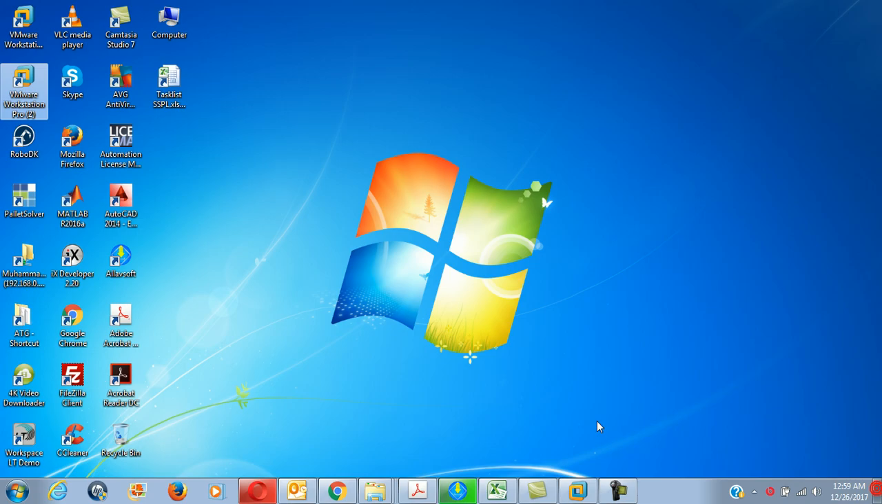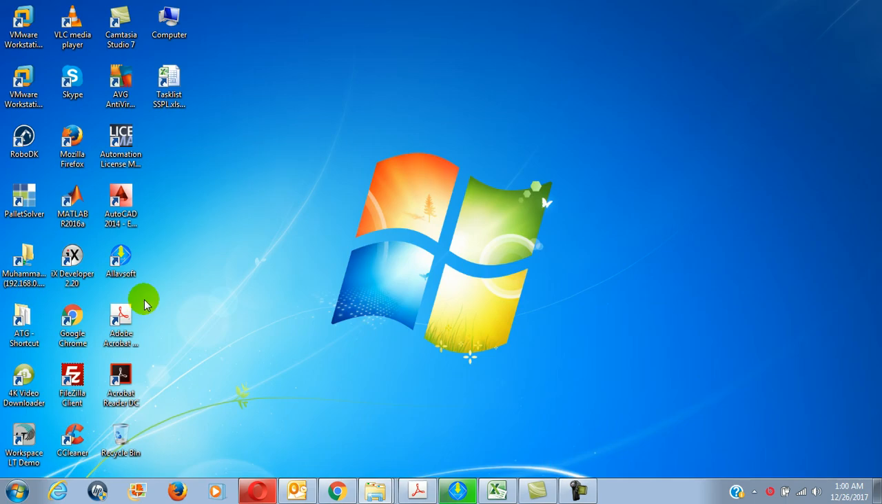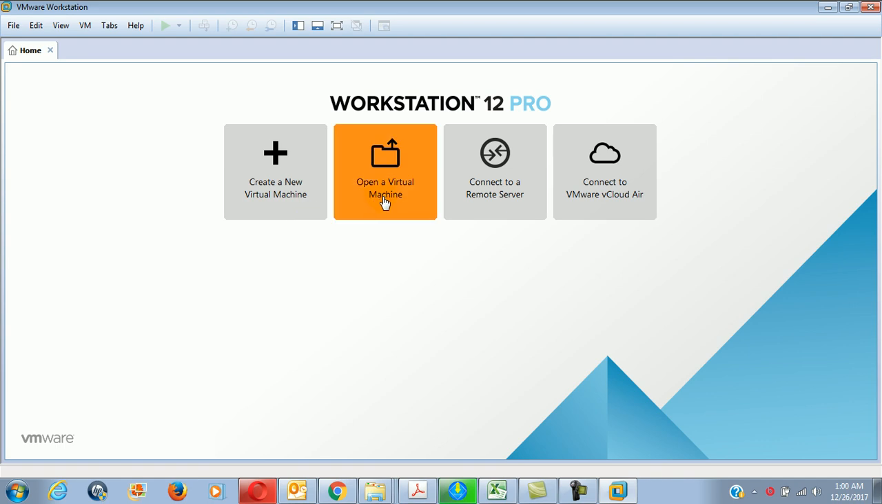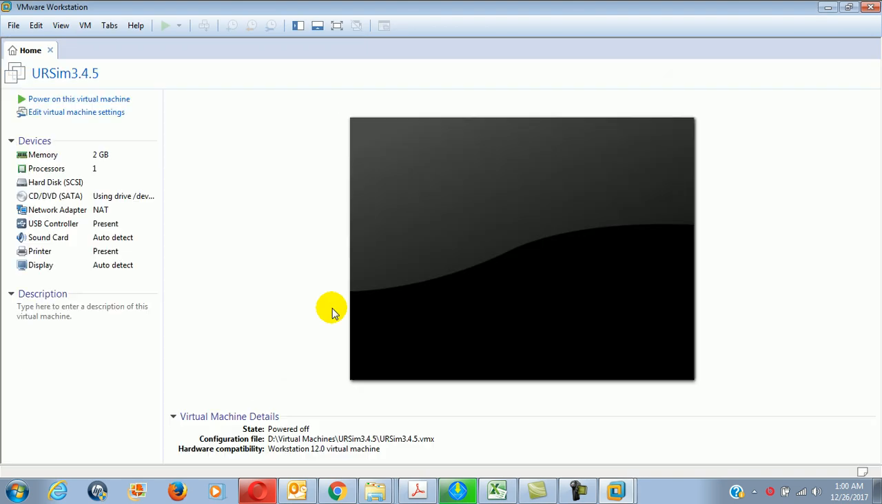You just have to start VMware workstation or player and click open a virtual machine, and you have to give the path where you have extracted the RAR file for the virtual machine. You will have this file name inside it. Click open. Generally you won't need to change any settings, and then you just play the VM from this button, power on this virtual machine.